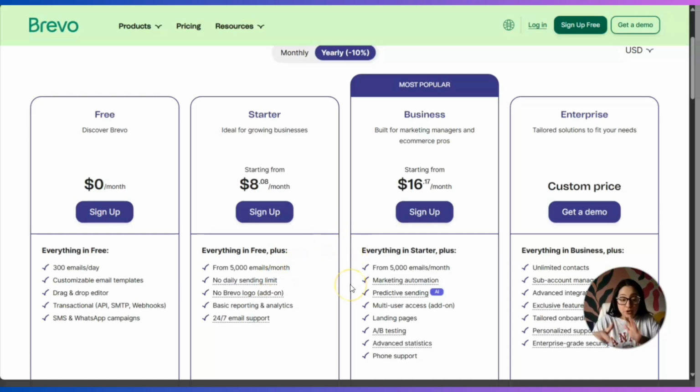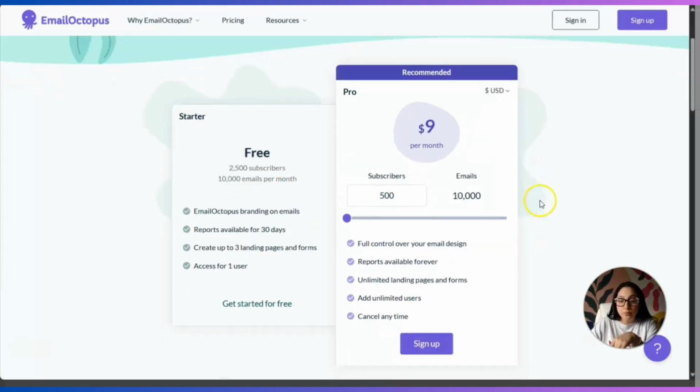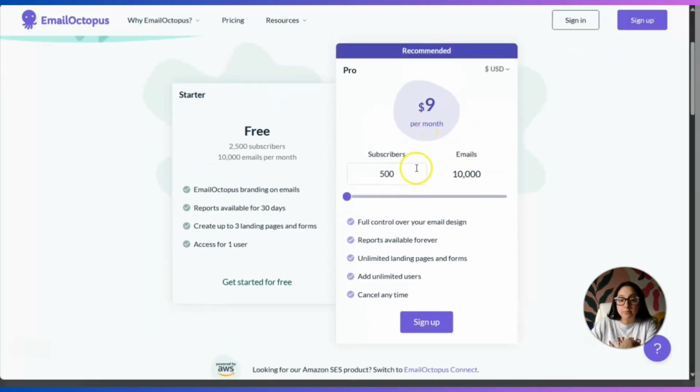Now, while I was searching for Brevo, it said alternative to Brevo, and I just found this right now. It's called Email Octopus. I don't know a lot about this email marketing platform, but I found it and I'm like, wait, this seems very interesting. If you notice here, the free version allows you to have up to 2,500 subscribers and 10,000 emails per month. That is not bad at all. And then this one right here, it's $9 a month, 500 subscribers, 10,000 emails.